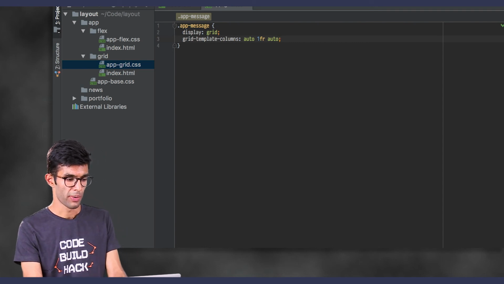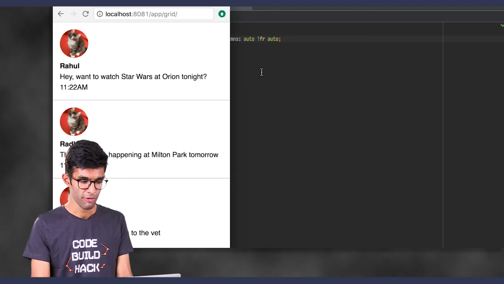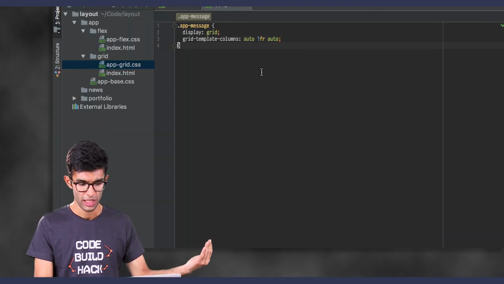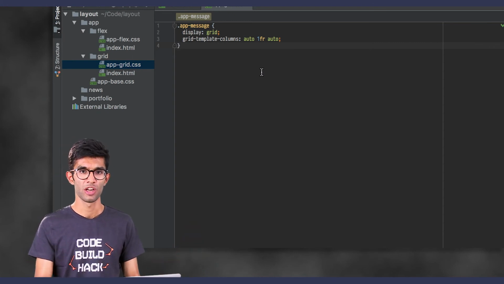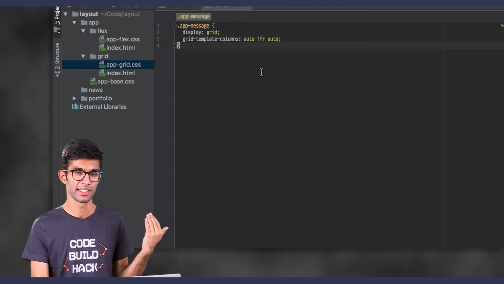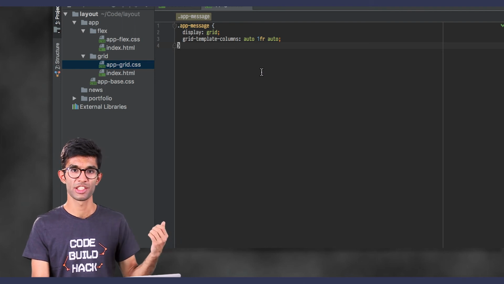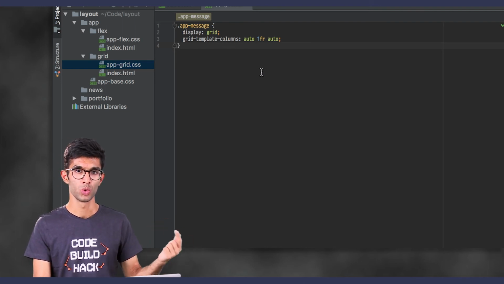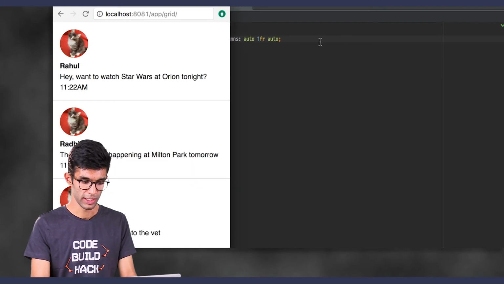We've told the browser to give us 3 columns. The leftmost column, which is going to contain the avatar, is going to be as large as its contents. And the rightmost column as well is going to be as large as its contents, because both of these are set to auto. And the remaining space is going to be distributed to the remaining column, the center column, which is 1fr. So this gives us the kind of layout we want for our chat message.